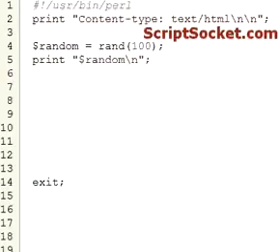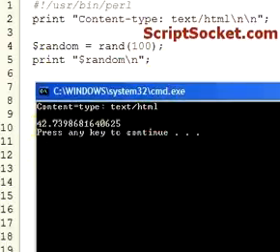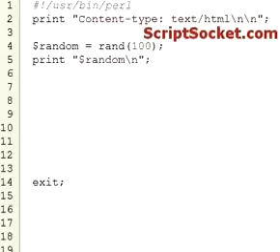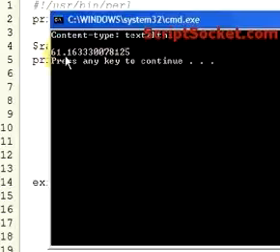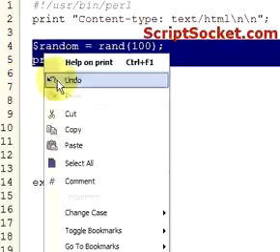13, 42, 61, etc. Now, I want to do the same thing again, but just make a slight change.